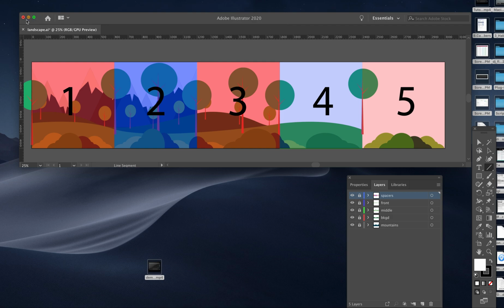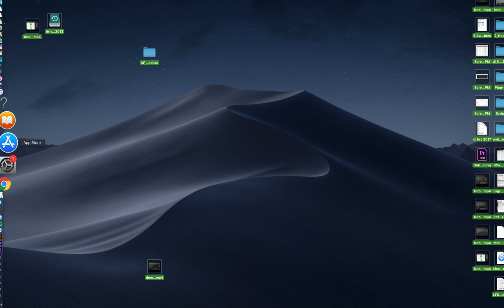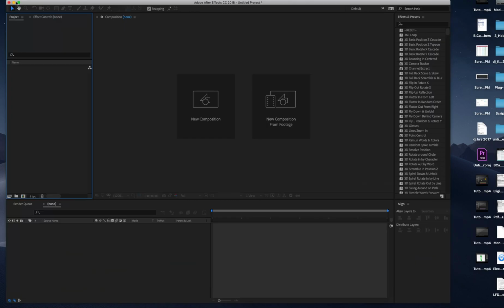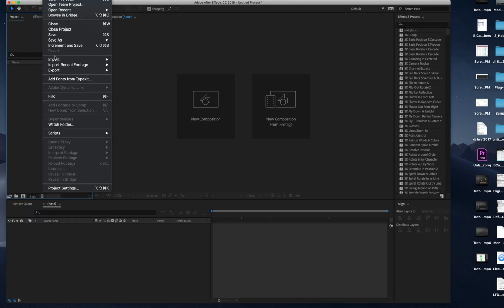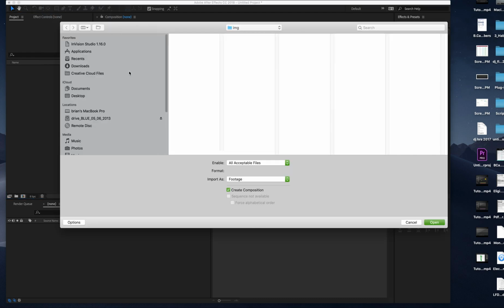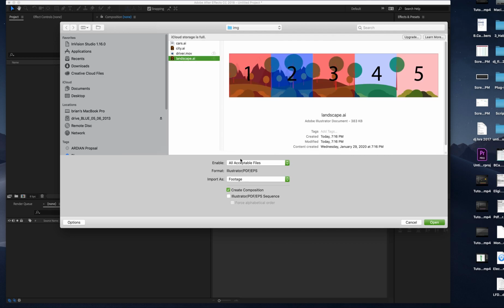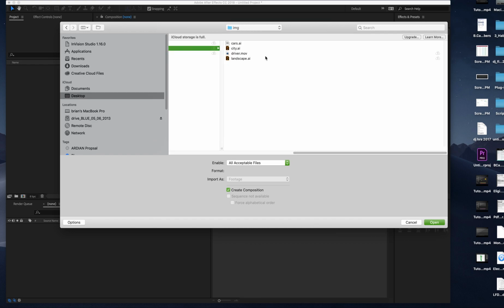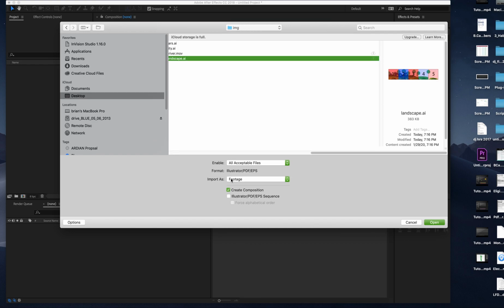So let's go to After Effects and set up that file. You'll see I have this folder. File. I'm going to choose the landscape. So basically I'm going to my folder, going to the images and choosing landscape. And I'm going to make sure I set it to composition, retain layer styles, open.